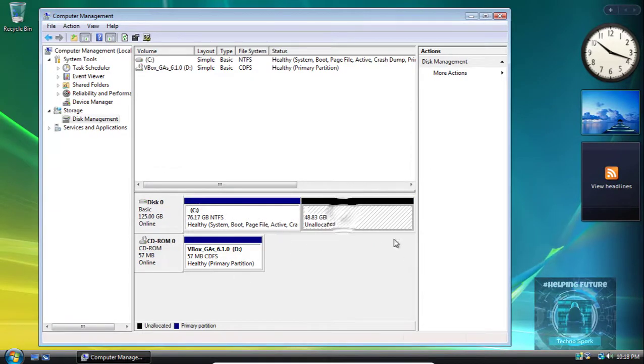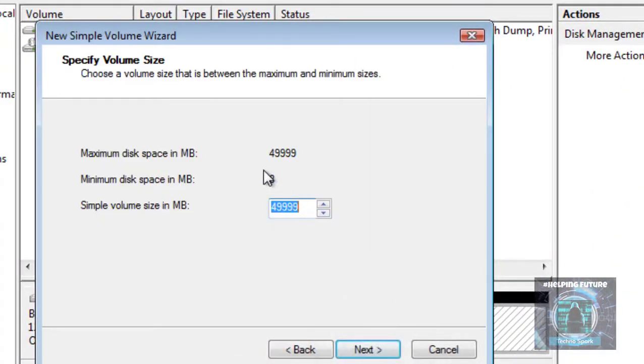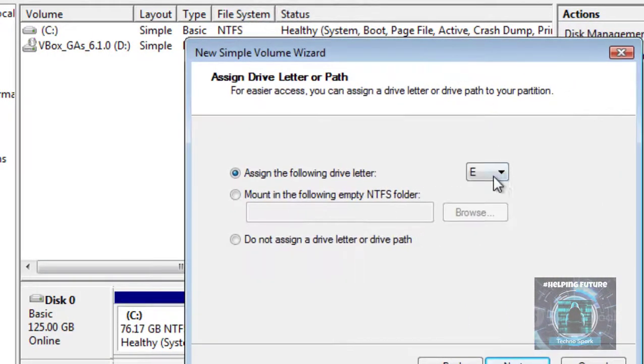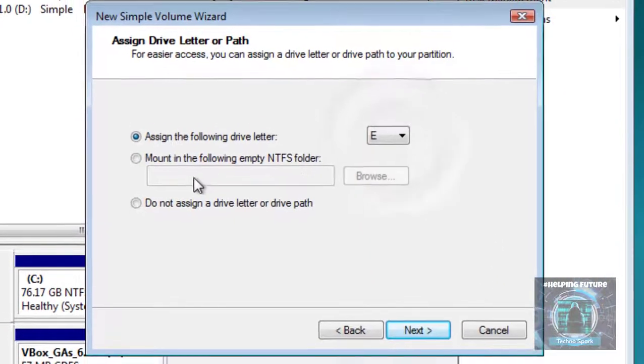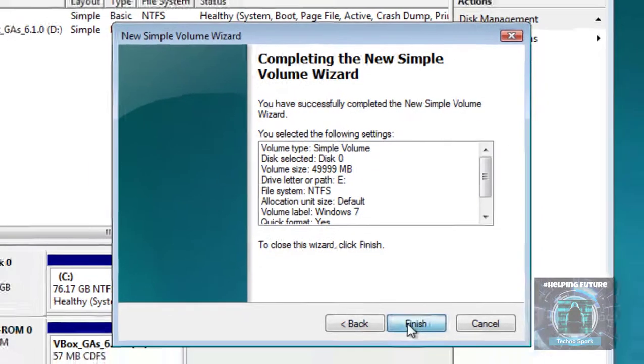As you could see, it came up, and now we will go on new simple volume and I'm going to give it about 50 gigs again. Let's give it E colon, or can we? Okay, we can't give D colon. I'm going to click on E colon, next, and I'm going to name this Windows 7. I'm going to perform a quick format and click on finish.